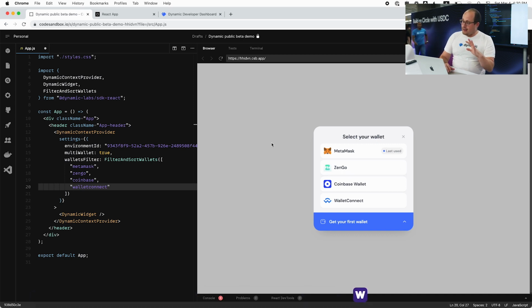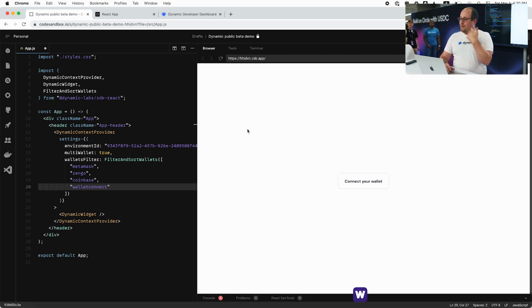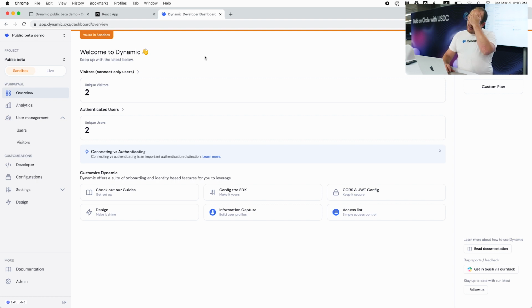Now we saw the very basic stuff. Let's switch for a second to the more cool, complex stuff that you can do on your developer dashboard. So we moved from what you can do in code to an actual developer dashboard. And this is the Dynamic developer dashboard. You as a developer get this when you sign up, and you can do a bunch of really cool things.